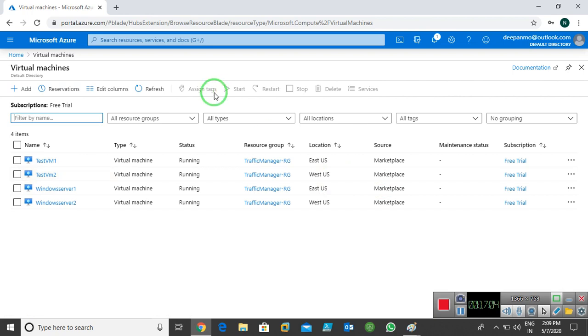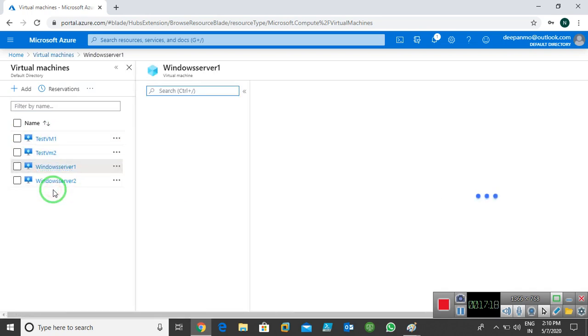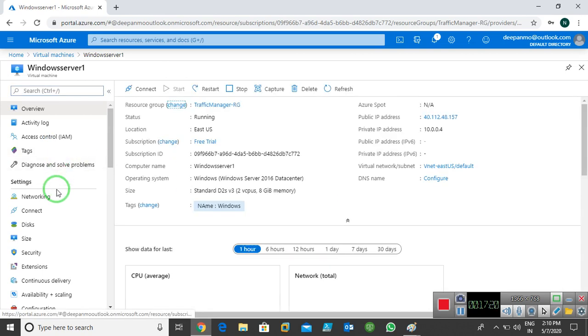Now I'm going to configure DNS on these virtual machines, only for my web server machines, which are working as web servers. I am not configuring DNS on my test machines. I click on the Windows Server 1 machine. Over there you can find DNS. Here is the DNS name.